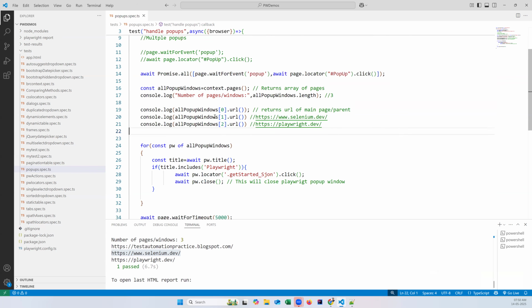So what we have done here is we just click on the button. It opens multiple pop-ups. So we capture the URLs of the pop-ups through an array. And also we have written one for loop. So if you want to work with a specific pop-up, I want to perform an action on the specific pop-up, then capture the title of that particular pop-up. And if the title matches, then perform the action.